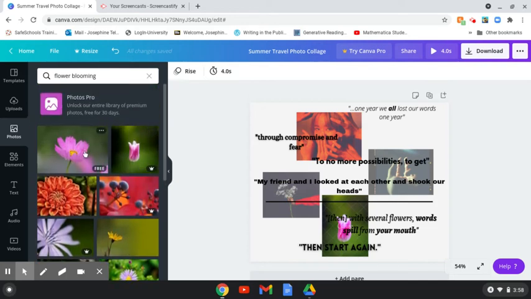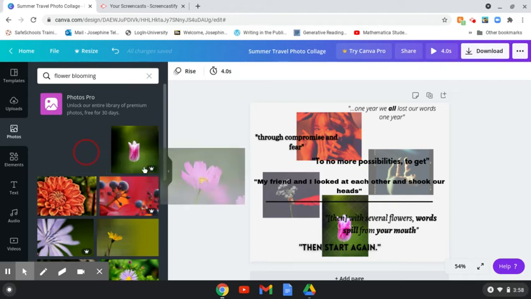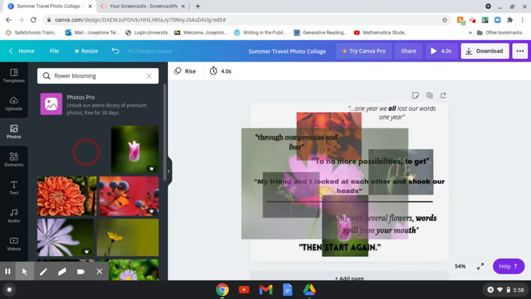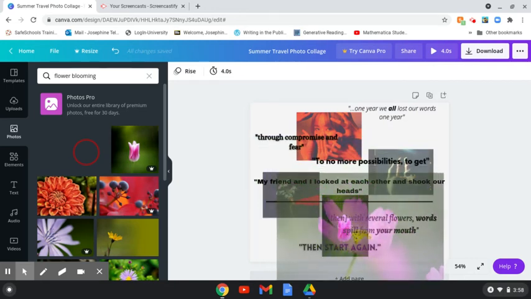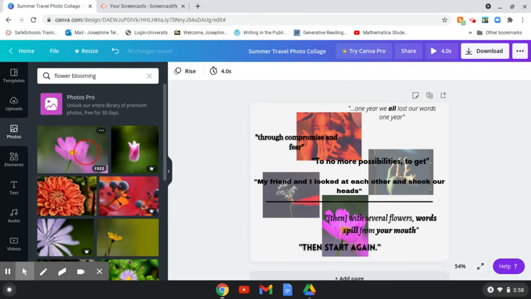The cool thing with this is if you click it, you can drag it and use it here as a whole background, or if you want to replace an image in one of the templates, you just hover over it and let go and it'll replace your image.